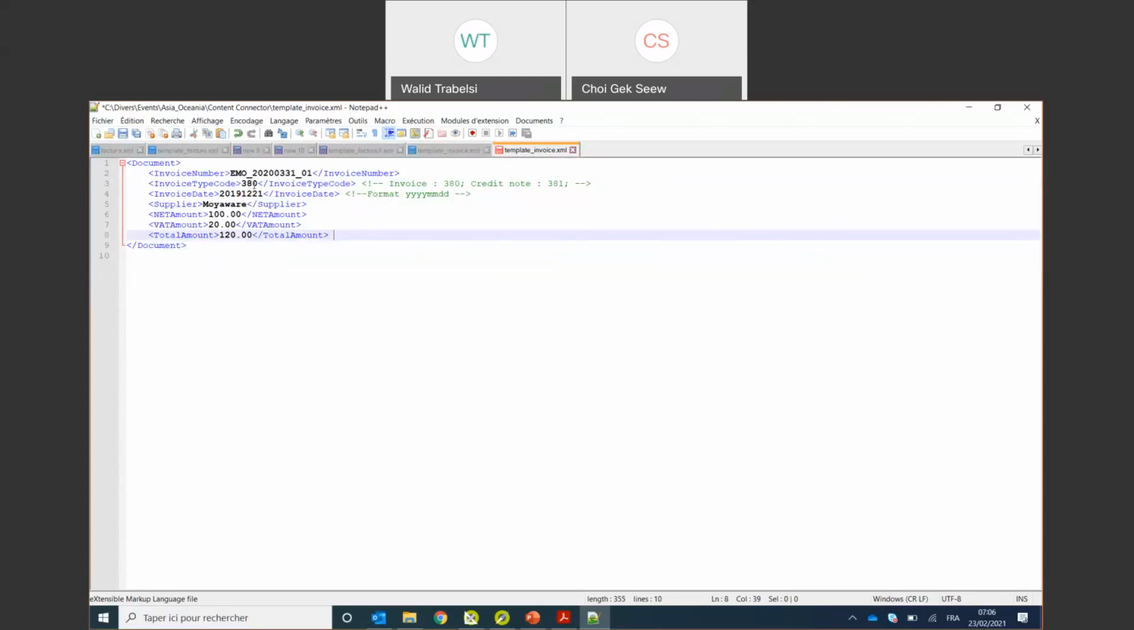So on my side, I have this information. I have the invoice type, a specific type, and in my case, it's an invoice if the invoice type code is 380. It's a credit note if it's 381. And the invoice date has a specific format, as you can see, year first, then month and day. So I want to get those data from my XML.